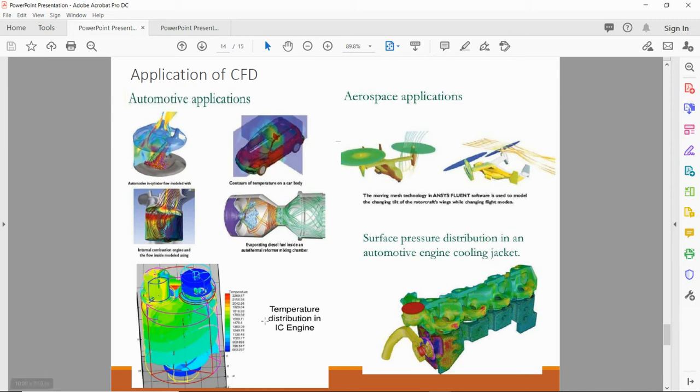So in IC engines, CFD must be performed while doing any analysis in the engine. Then also the surface pressure distribution in the automotive engine cooling jacket. So here you can see the performance of the cooling jacket. Then the aerospace applications. CFD is also used for aerospace applications. So these are some applications of CFD.